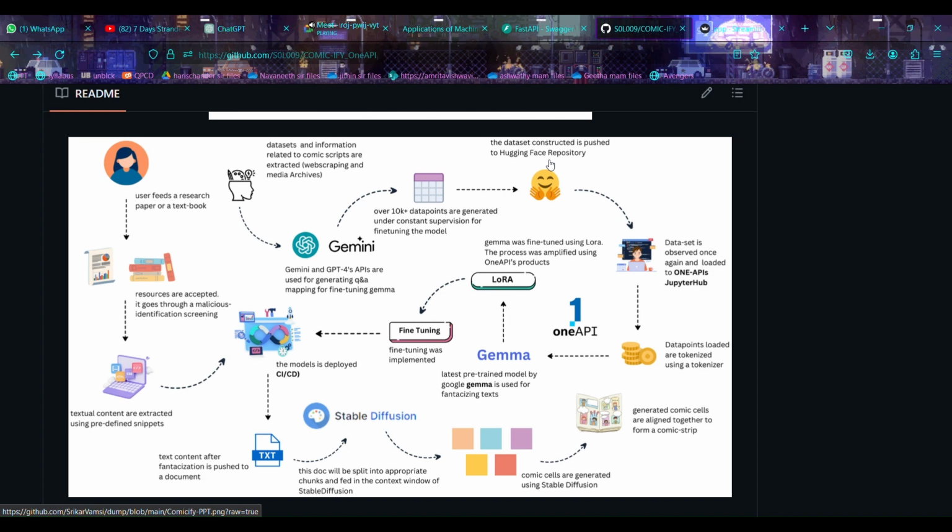Those generated data points were sent to the oneAPI Jupyter Hub, where they were processed into tokens, and then those tokens were fed to the Gemini model, which was fine-tuned using the algorithm low rank adaptation. In the low rank adaptation part, we used a lot of oneAPI products. You can check our GitHub repo for more details about it. After the model was fine-tuned, it's deployed, and an inference API is obtained. Then using that, we API-bind everything together to get the whole application.